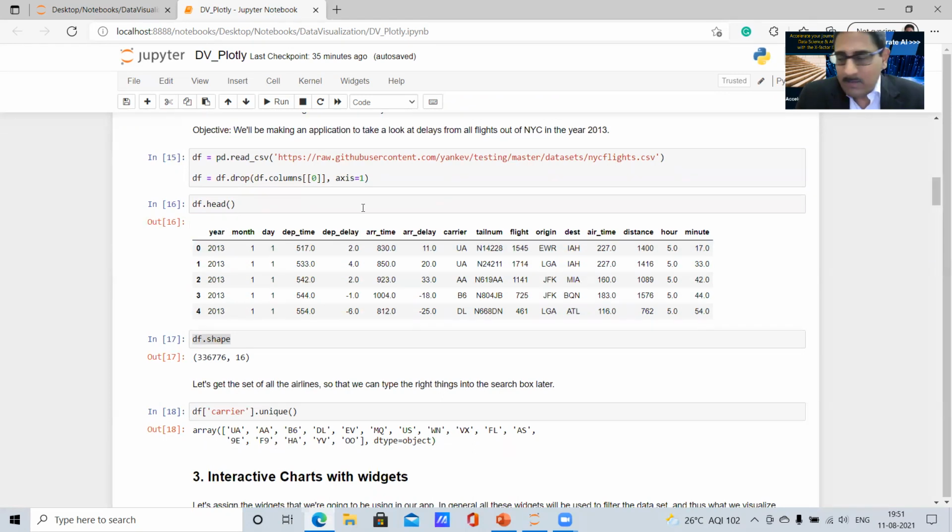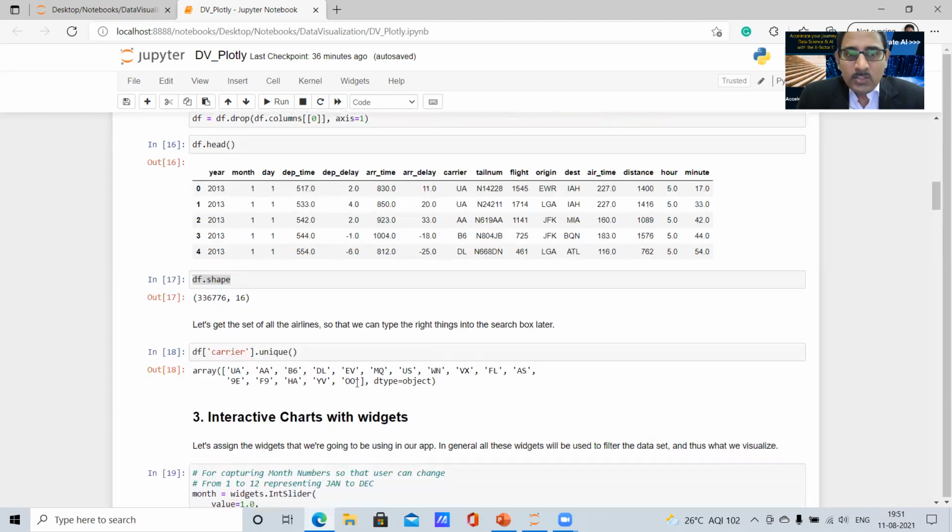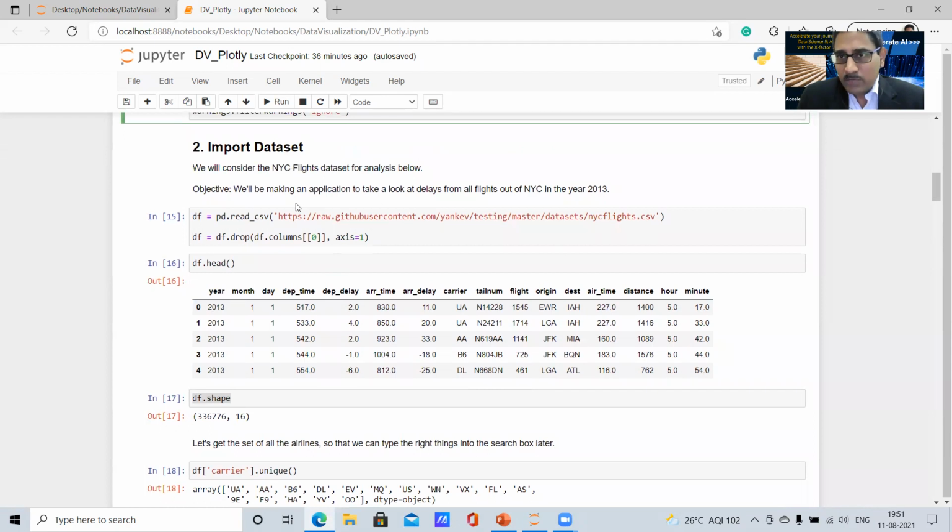And here, when we look into the data set, you would have year, month, day, a lot of these variables. You have carrier here, like the airline code, which is United Airlines or American Airlines or JetBlue, B6 or Delta, and so on. And also other things like origin, from where within New York City it is originating. Is it from Newark, which is EWR, or LaGuardia, LGA, or John F. Kennedy? Those things are also mentioned here. So for the intention of this objective, we'll be making an application to take a look at the delays of all flights out of NYC as an origin, and it has 3 airports. So we'll look at that in this particular one year, which is 2013 that we are analyzing.